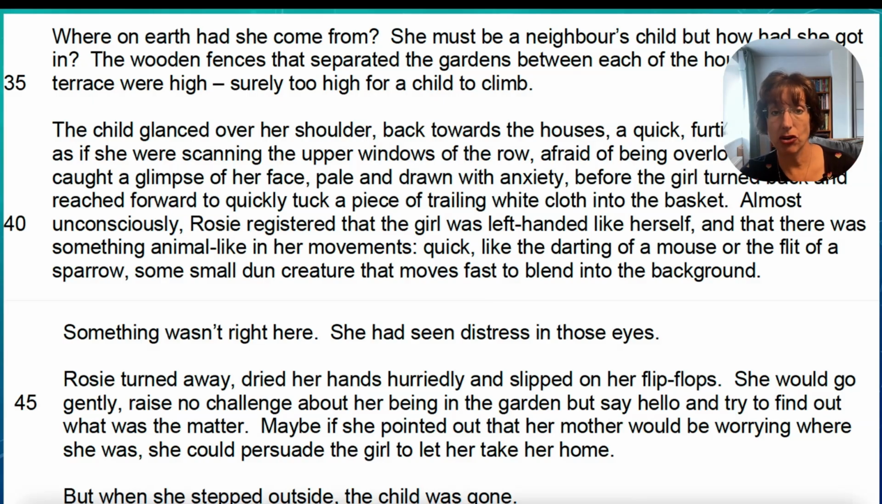Rosie turned away, dried her hands hurriedly, and slipped on her flip-flops. She would go gently, raise no challenge about her being in the garden, but say hello and try to find out what was the matter. Maybe if she pointed out that her mother would be worrying where she was, she could persuade the girl to let her take her home. When she stepped outside, the child was gone.